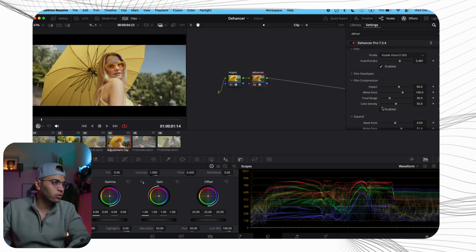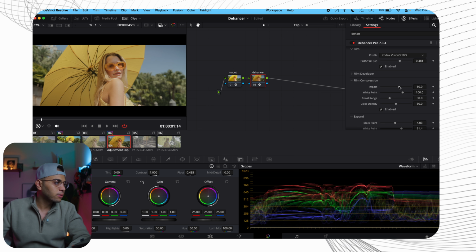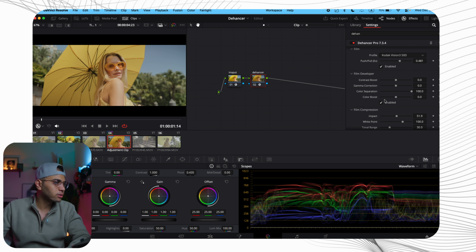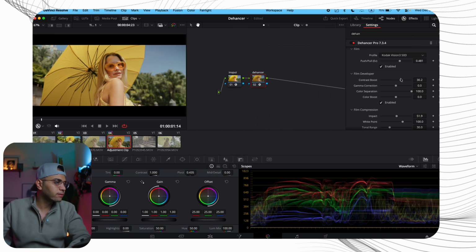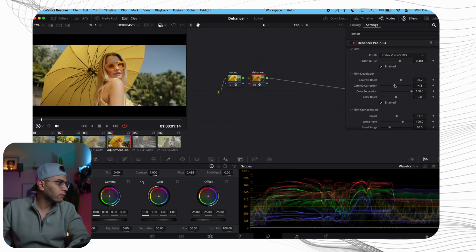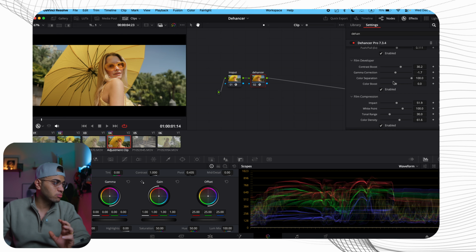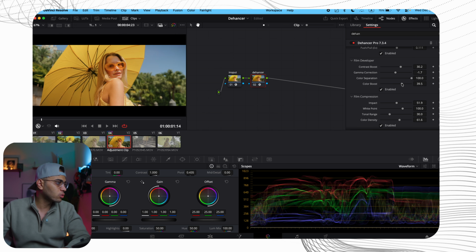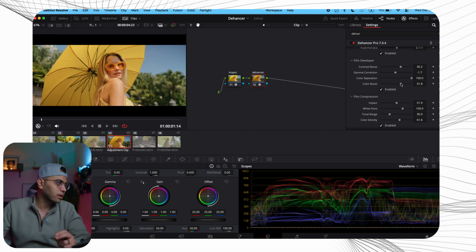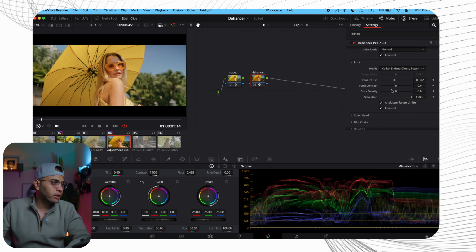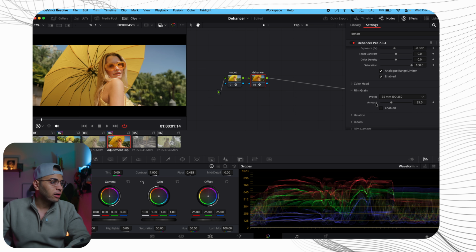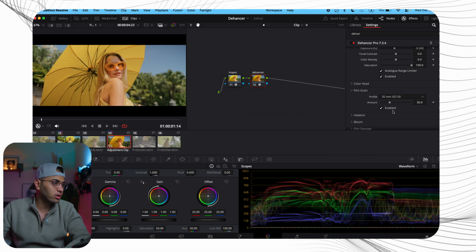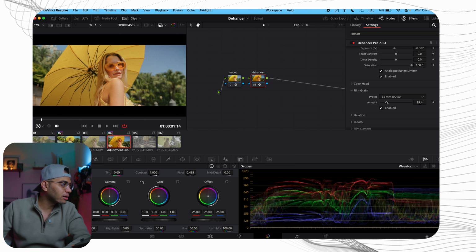Then we go for film compression. Just a little bit, just a tiny bit, per film developer. Just give it a little bit of that. If you want more colors, more saturation, you can go to film developer and play with color boost. This one is gonna give you more colors. Then next, I like to play with the film grain. Enable it. The one I like the most is 35mm ISO 50, and maybe dial it down a little bit.